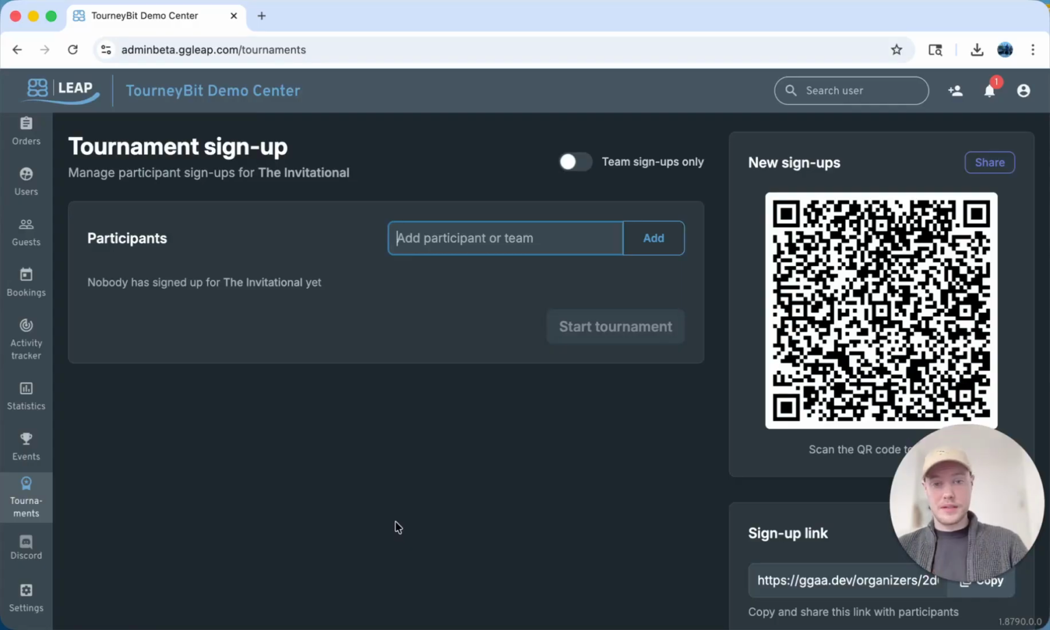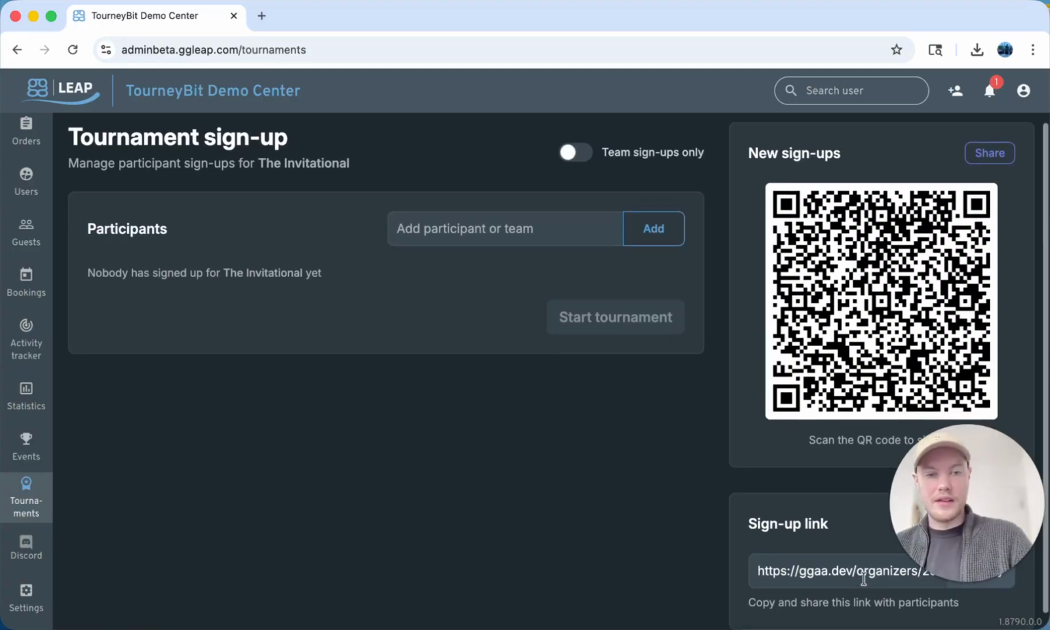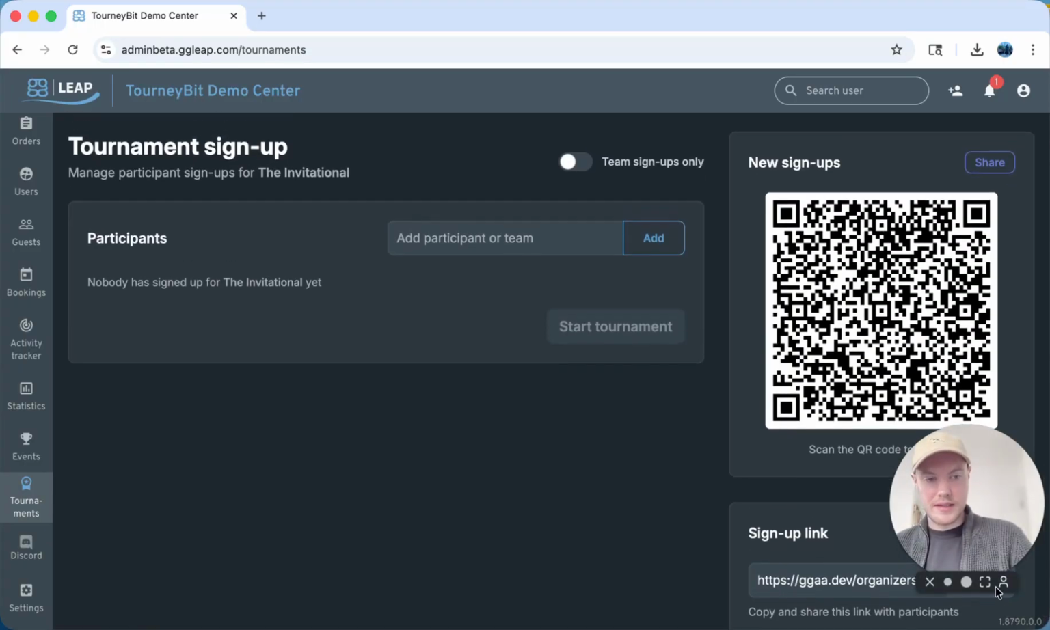We can add participants manually up here, or the more powerful use case of this is to let people sign up themselves with their user profile. So you have the QR code here if you want to display that. And you also have the dedicated sign up link that you can copy here and send through email or whatever, post in a Discord, and participants can sign up with their user profiles. It's the same link as this QR code.